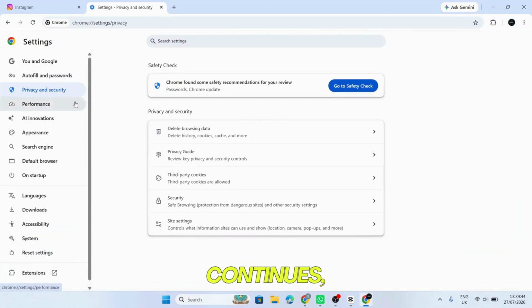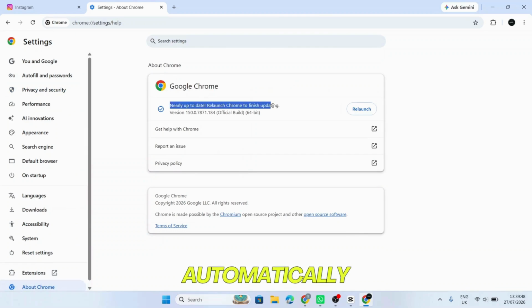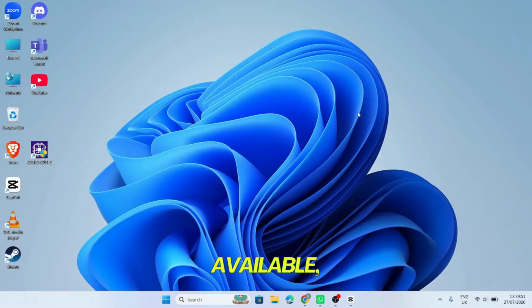If the issue continues, go back to Settings. Now select About Chrome. Chrome will automatically check for updates. If an update is available, install it and relaunch the browser.